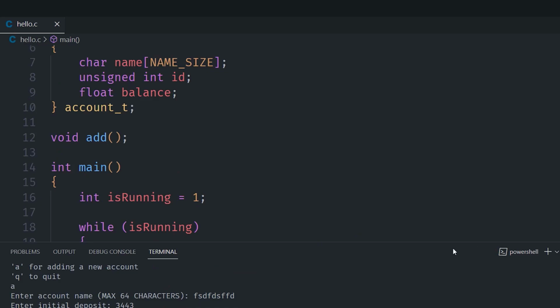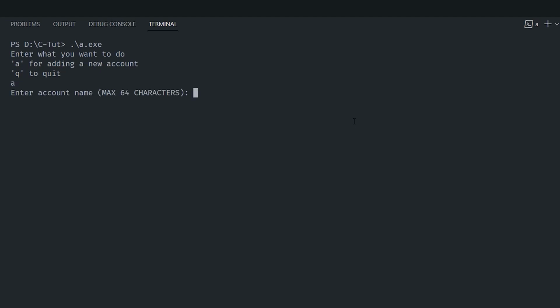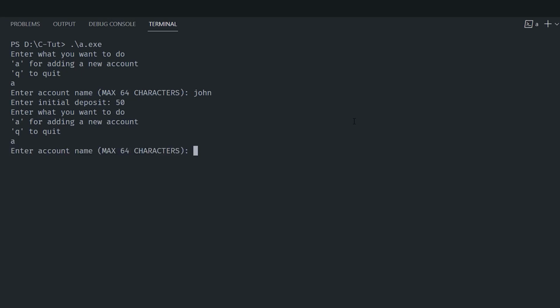In order to test this, let me first clear this terminal. I've already compiled, so I'm just going to run it, and it asks us what we want to do. Let's say add an account. For the account name, we can put anything we want here. Actually, let's put something that makes sense, and for the initial deposit, let's say 50. Now let's add another one, and this should append to the file.